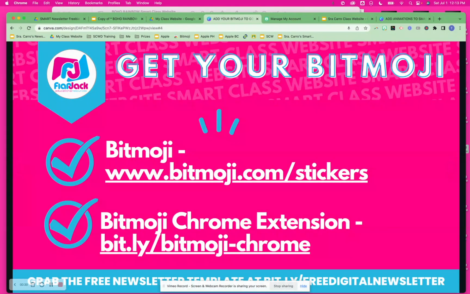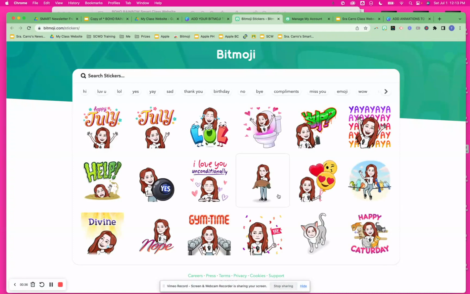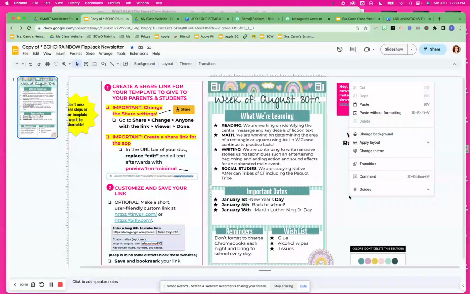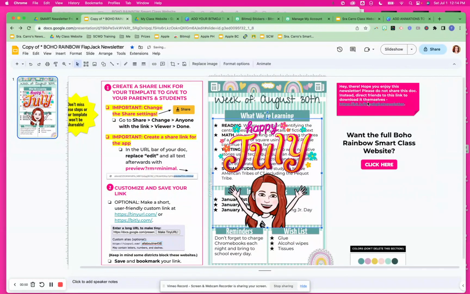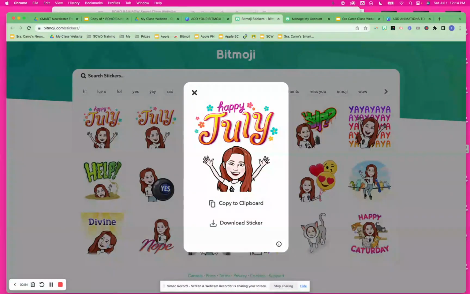First of all, you want to go to bitmoji.com. Here I have bitmoji.com/stickers open. And you can see I already have mine available and ready to go. I just copy to clipboard and then I could go into my document here and paste. And that's one way that I could do it, or download and insert as an image file.